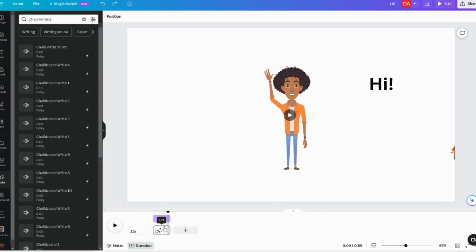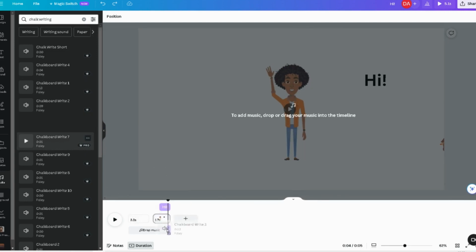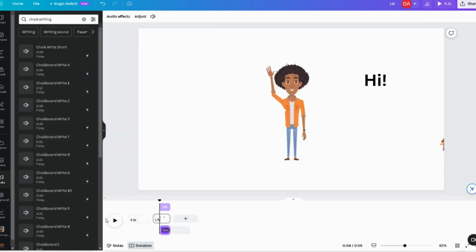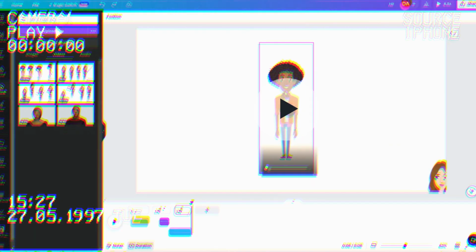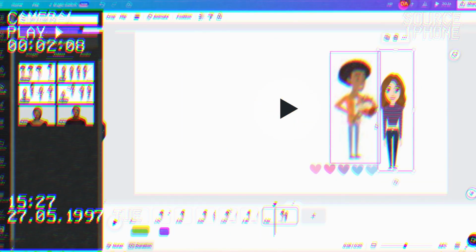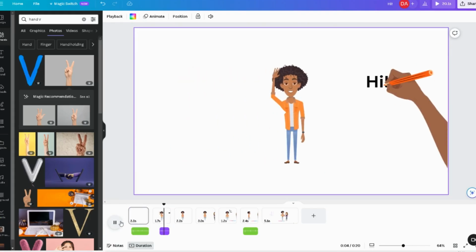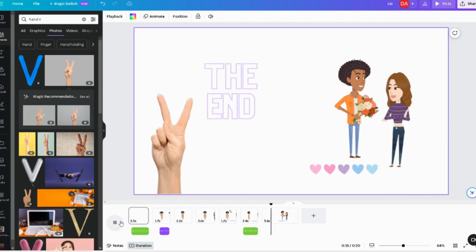You can also add audio for the walking or writing sound effects. But please note that this feature may require a paid subscription. Alternatively, you can use the software CapCut to add audio later. With patience and adjustments, you can create your video. Once you're satisfied, you can proceed to download it.